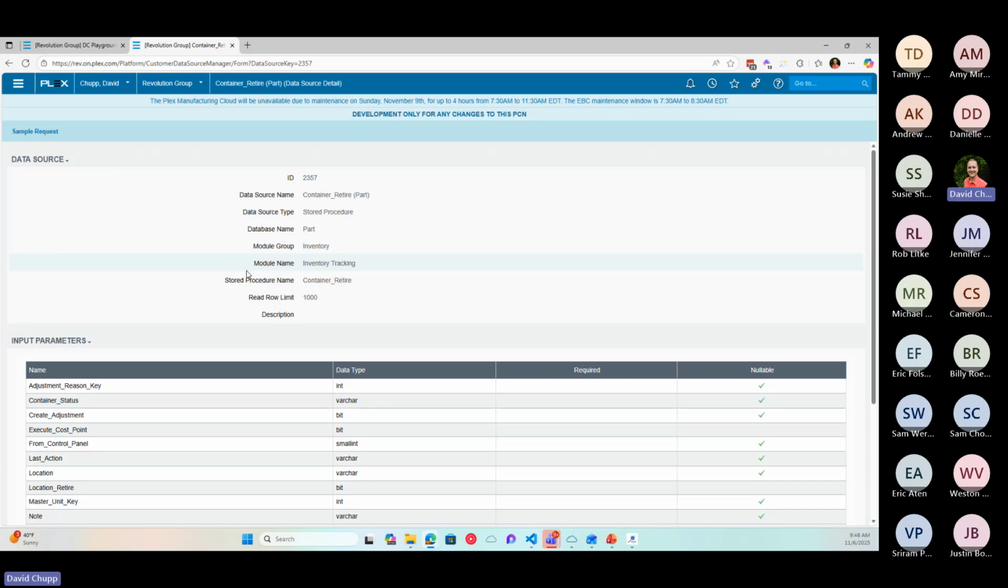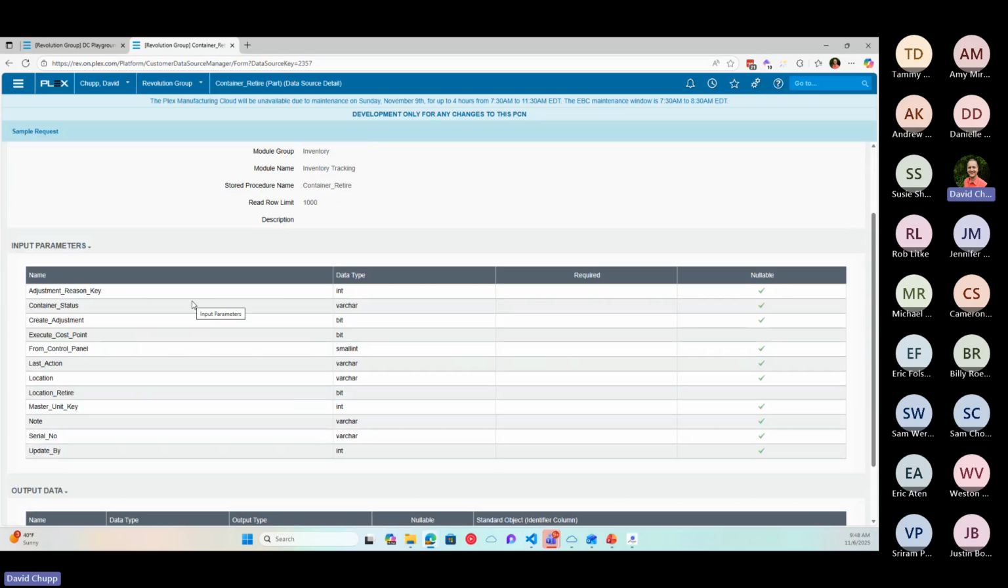I go into here, and you can test this in a couple of different ways. You can test it with Postman, and I do want to show you another URL method you can use with Postman that's a little nicer to look at than the format 1 that came back, like format 2, which I'll show you in a second. But here's this container retire data source. It has an adjustment key, the container status, create adjustment, some actual costing stuff, control panel, and so on and so forth.